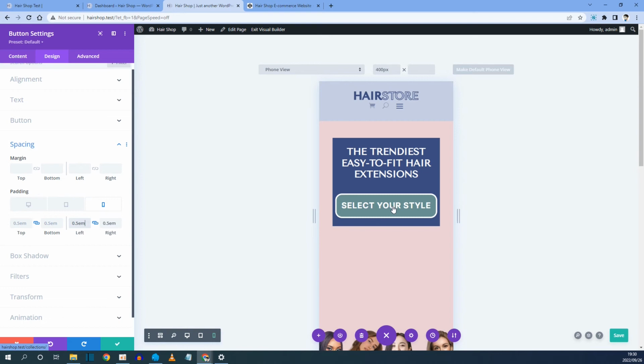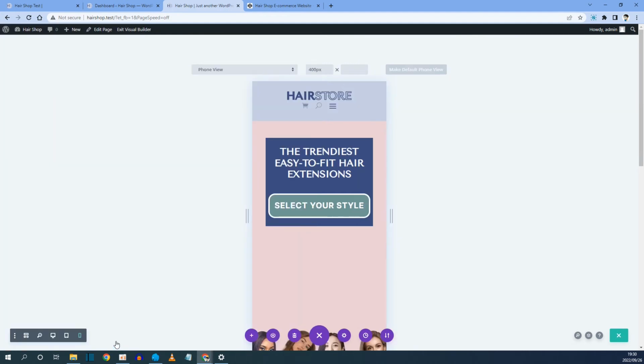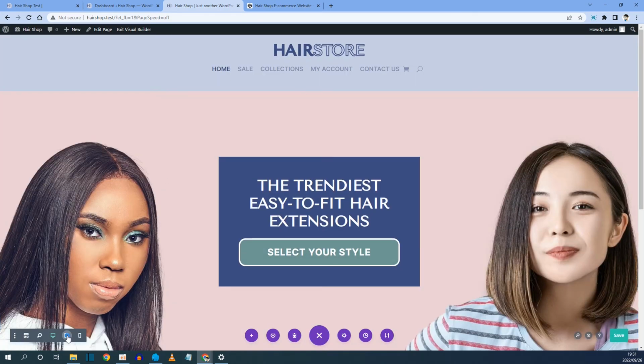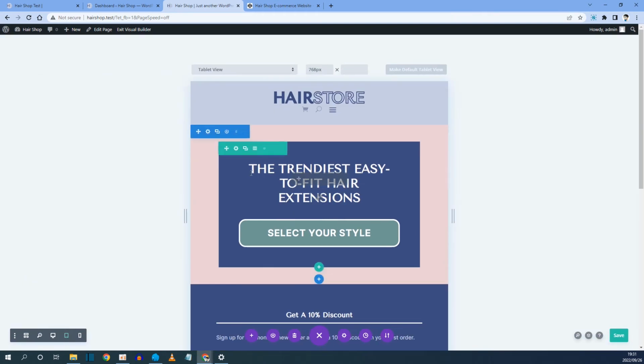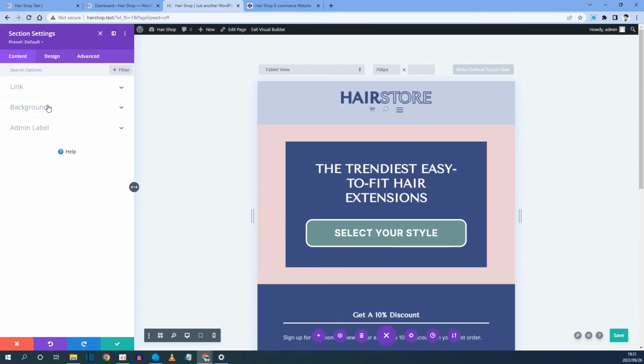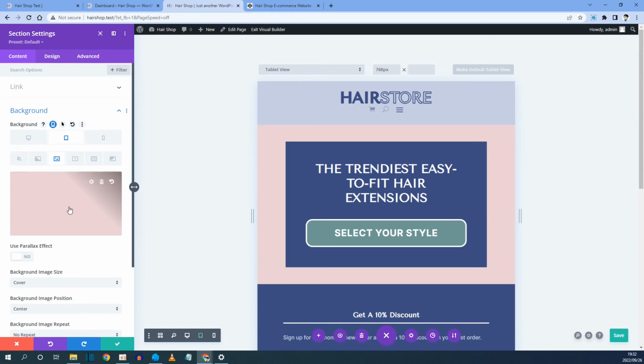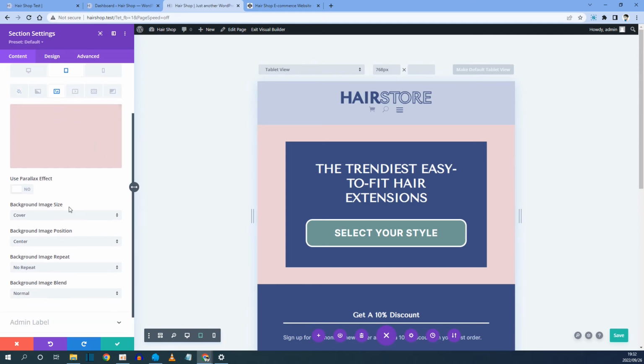And there we go. So our text has now moved on to one line, which looks good. So we can save that. Then let's first put this on tablet, because you'll see the image is not showing on my background image. Let's go into the section settings. Let's come to background. And we're on tablet now. And let's click on the image. And here's the image over here. And I think we need to change this.